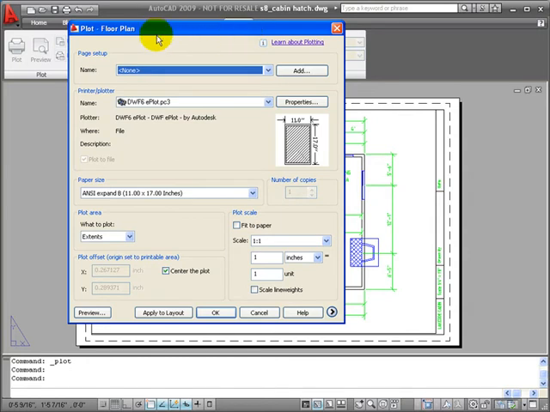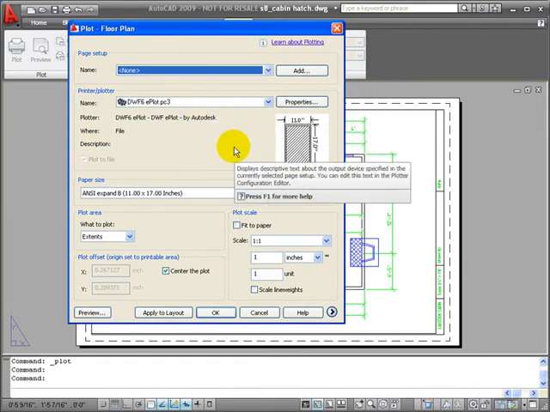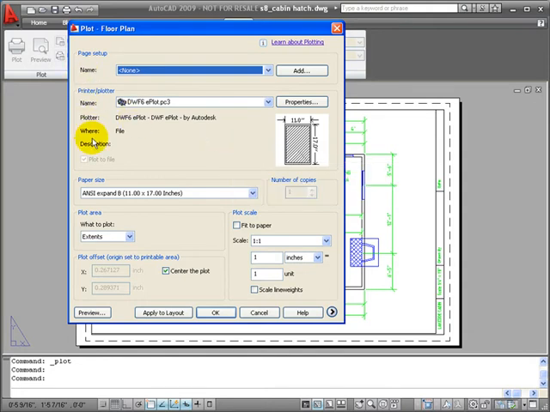Looking in my plot dialog box, at the top I see my page setup. You can save page setups and then bring them back and recall them off a drop-down list. That saves you the time of filling out the individual information on the plot, so that you can just save it all into named page setups.